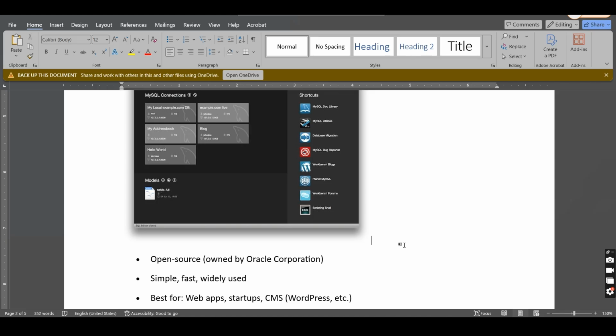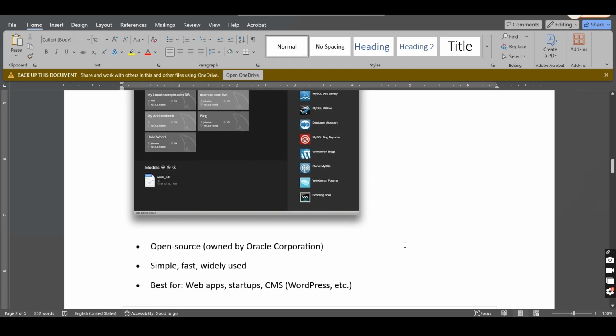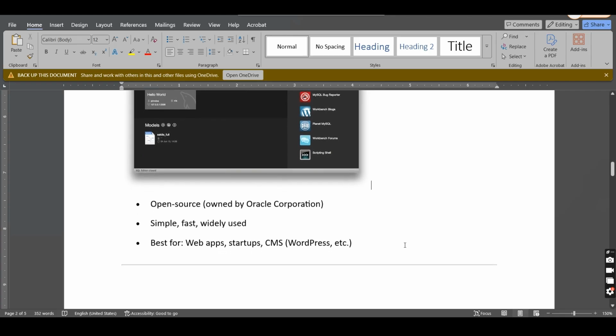MySQL is open source, but it is owned by Oracle Corporation. It means you have to pay some fees when you require high-end features in the database. All the modifications and backend processes are taken care of by Oracle Corporation. It is simple, fast, and widely used. MySQL-compatible versions are simple to use, fast for read and write purposes, and widely used, which means they are in high demand.